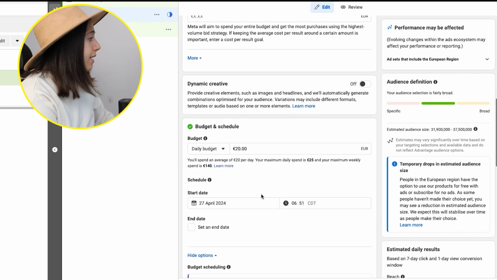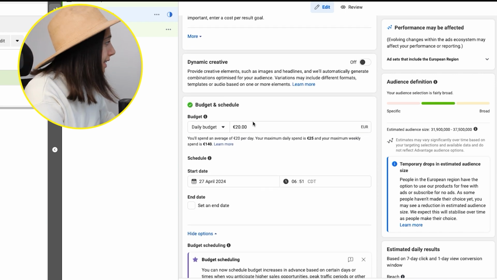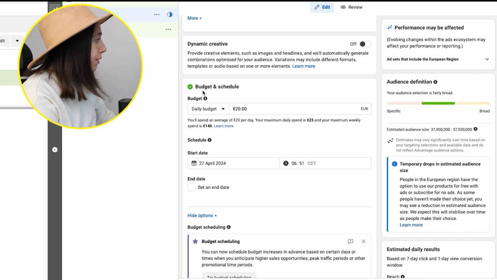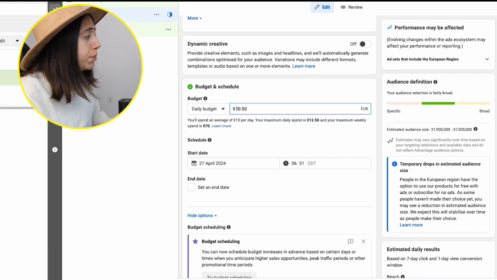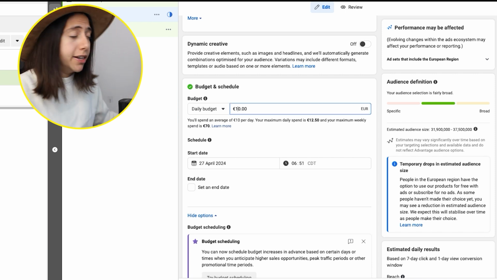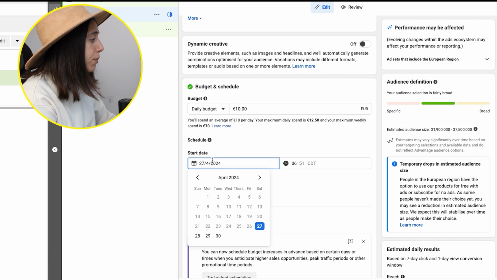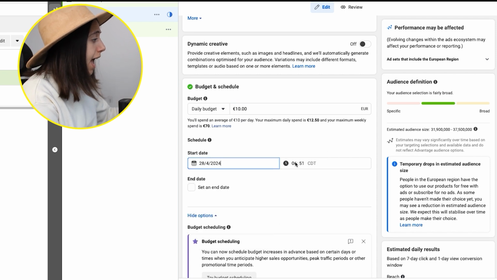Then dynamic creative, I'm gonna leave that off. And this is where I start changing things around. So budget and schedule, I would put this at $10 or 10 euros a day. And then the start date, very important that we put it the next day at 12 a.m. The reason why we put 12 a.m. on the next day is because we want Facebook to properly optimize our budget for the full 24 hours. If you publish this at 10 p.m., then Facebook will only have 4 hours to spend your 10 euros instead of 24 hours. So make sure to put it at 12 a.m.